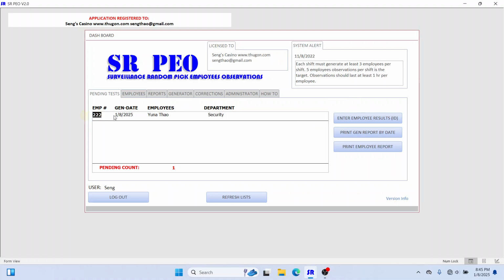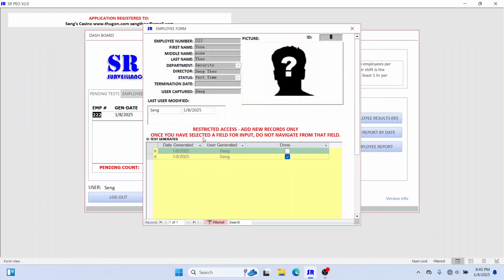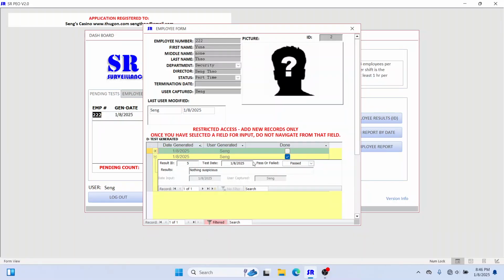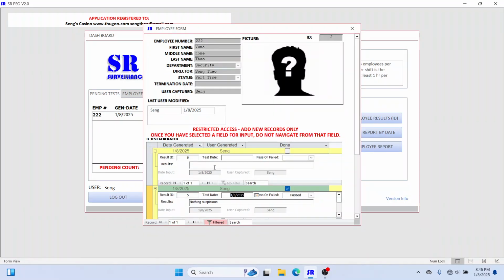Okay, so we'll choose this here, enter employee results. So we watched Yuna again, nothing. Here you'll see the old record. We already observed her on this date. But since we ran the generator again, it creates another open slot for the results. So we'll choose here, we'll put in the dates here, and it captures the user that's making this input here. See, observed nothing again, so nothing suspicious, and we'll put observation completed.